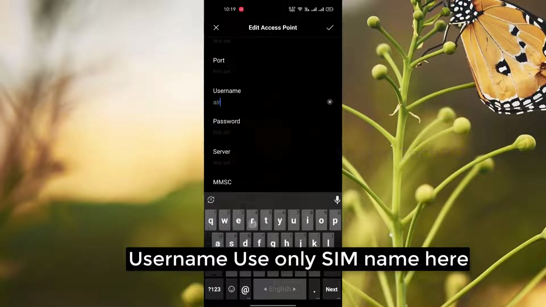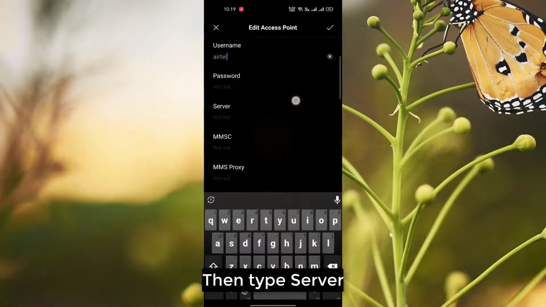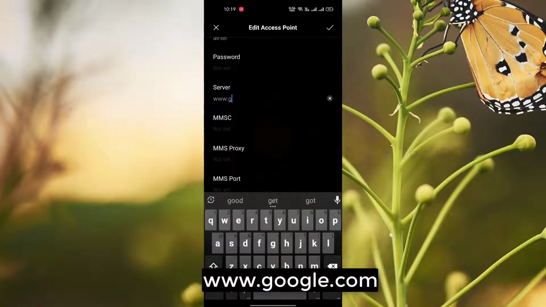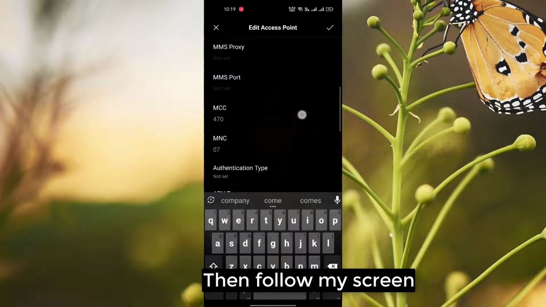For username, use only the SIM name here. Then type server, www.google.com. Then follow my screen.